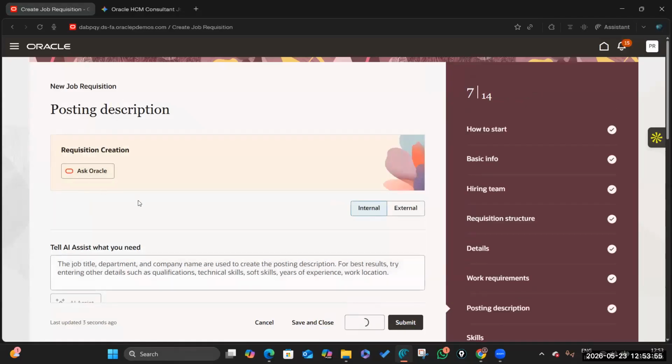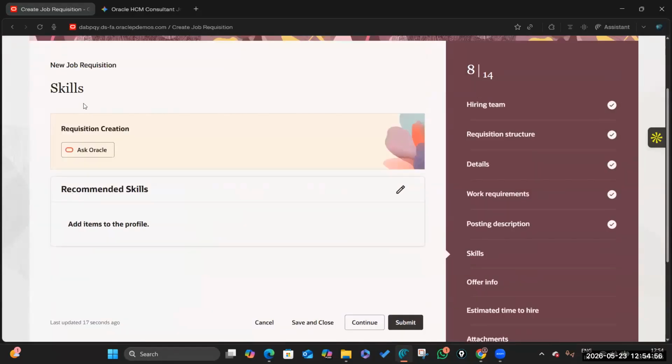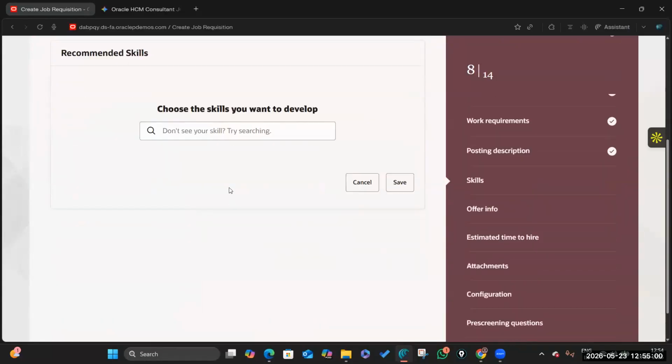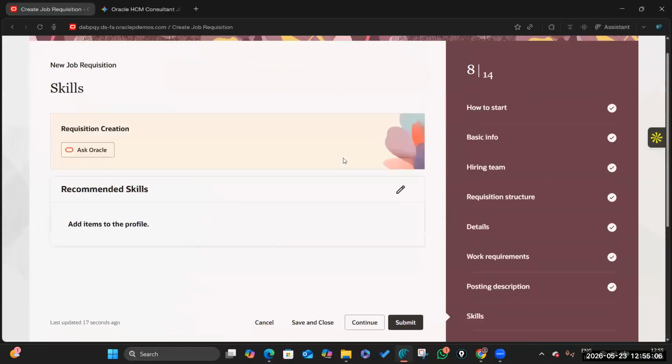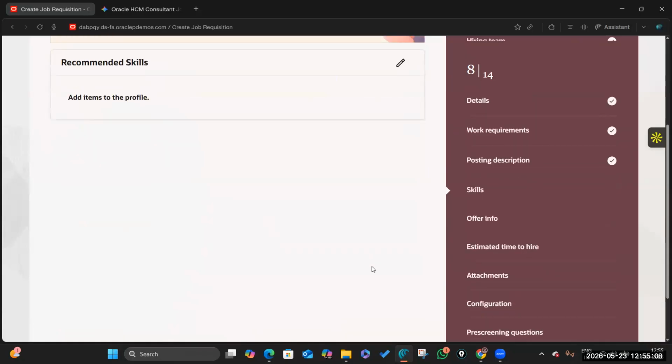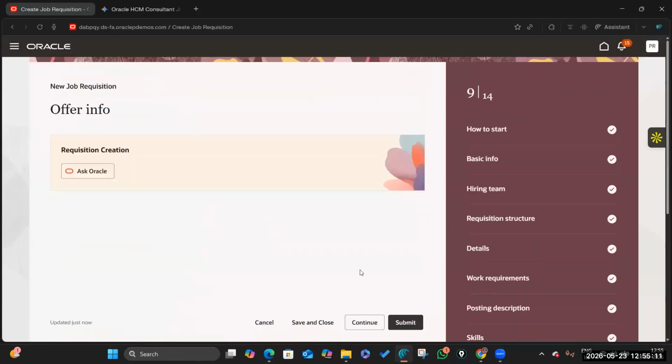This is a description about the job. These are the skills. Actually, the skills part also comes from talent management. Search for them; if you have already added the skills there, you can search here. If you have not added them, just leave this as it is. And now click on continue.